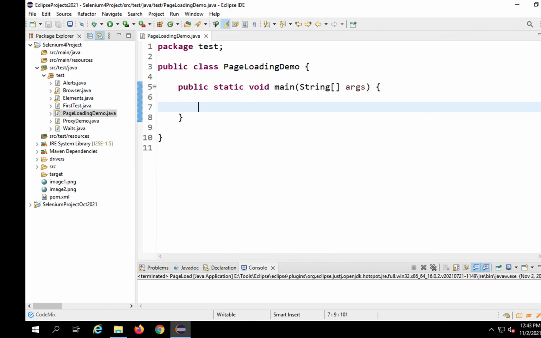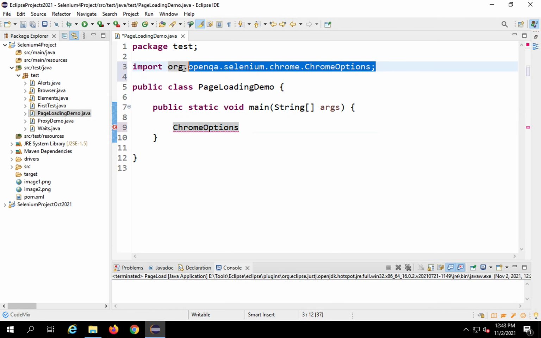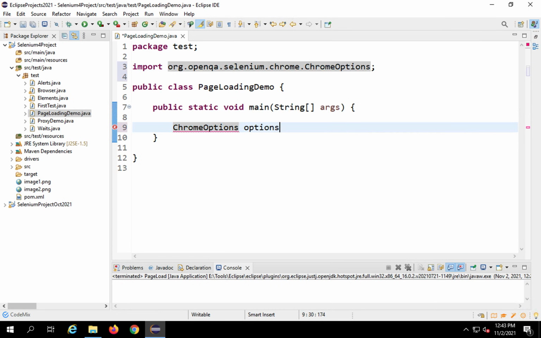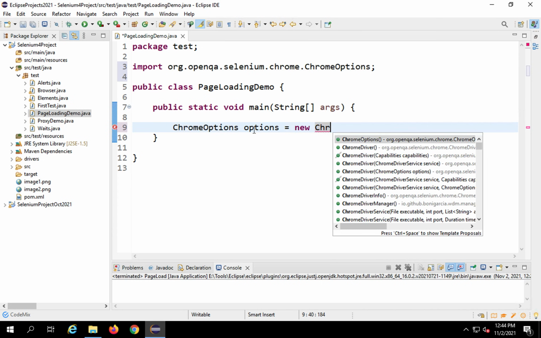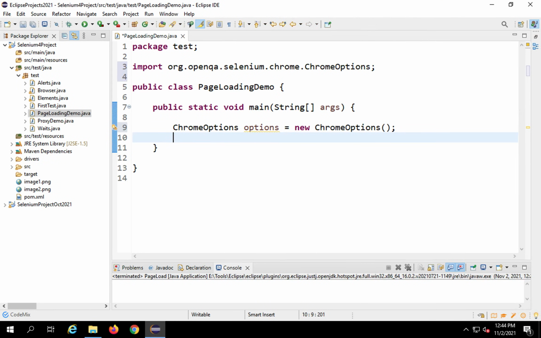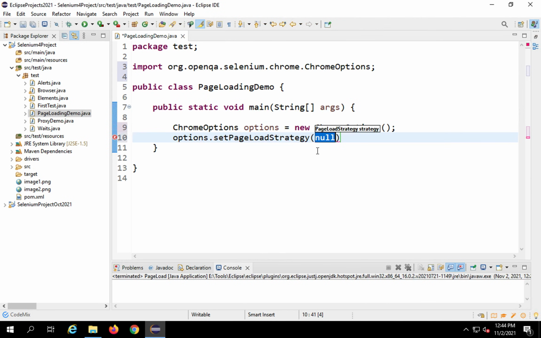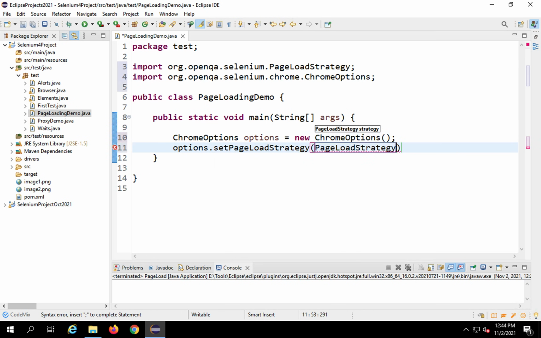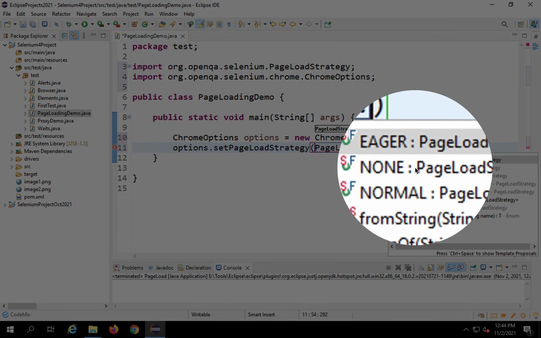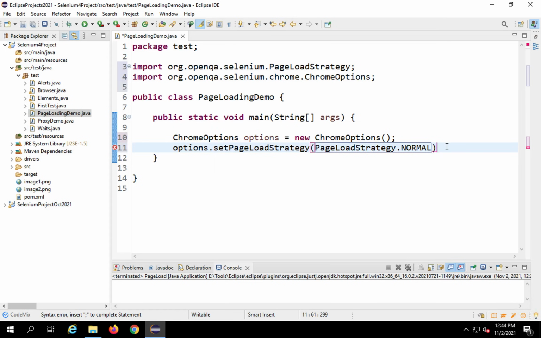So here we have to use the options class. Now I'm using Chrome, so I will say ChromeOptions. If you're using any other browser, you can go to that options class. So I will say ChromeOptions, and make sure it is coming from this Selenium library. And you can say anything, options or chromeOptions equals new ChromeOptions. And then using the object that you have created for the options class, we can set the page loading strategy. So I will say options dot setPageLoadStrategy. And here I will say PageLoadStrategy dot, and you can see here we have normal and eager and none. So let us start with the normal page loading strategy. So I will select normal here, and that's it.